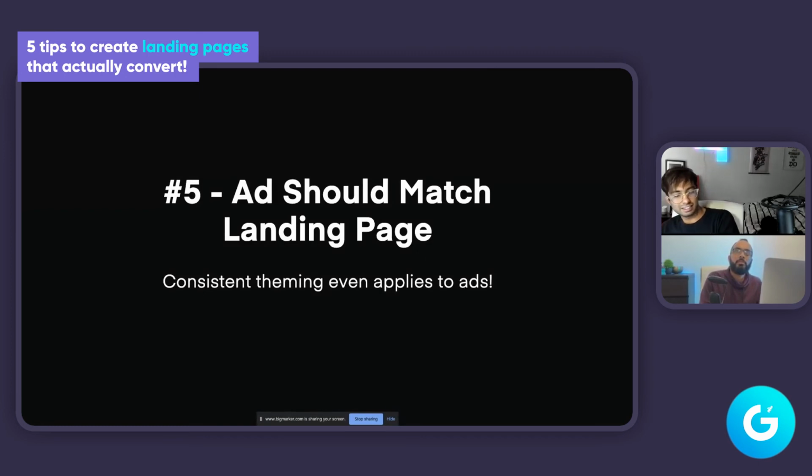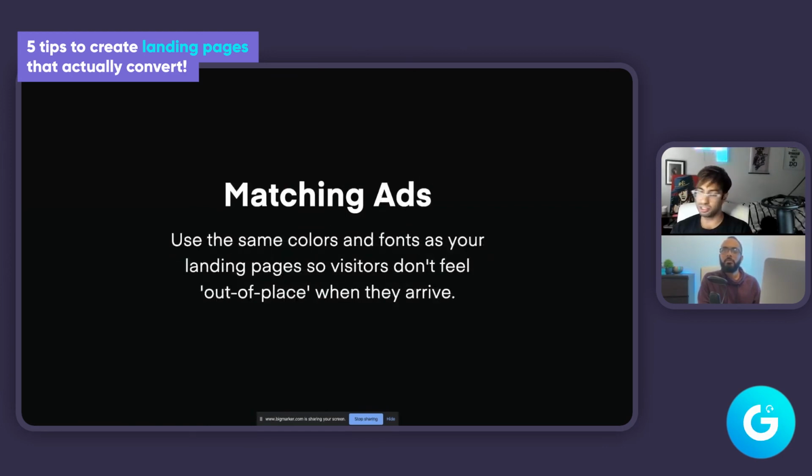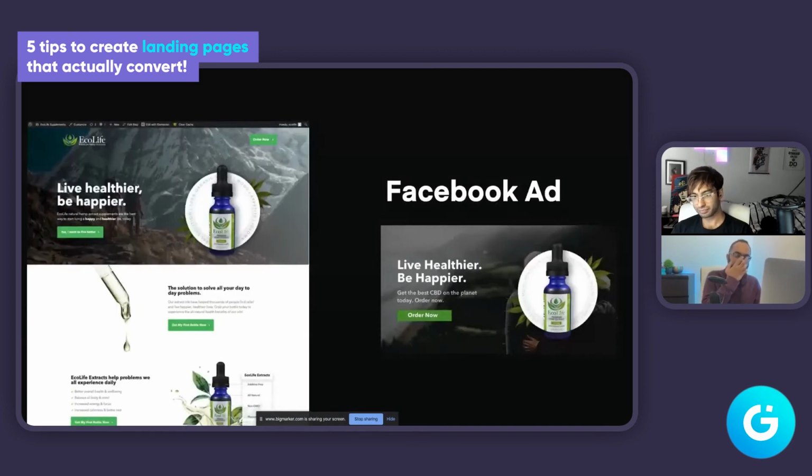Okay, guys, number 5. Your ad needs to match your landing page. Consistent theming even applies to ads. The main point of this is that you never want your user to feel out of place. From the moment they see your ad to the moment they land on your landing page, they need to feel as if they're in the same ecosystem. So the ad should definitely match the branding of your landing page. You should use the same colors and fonts as your landing pages so that visitors don't feel out of place when they arrive, right?